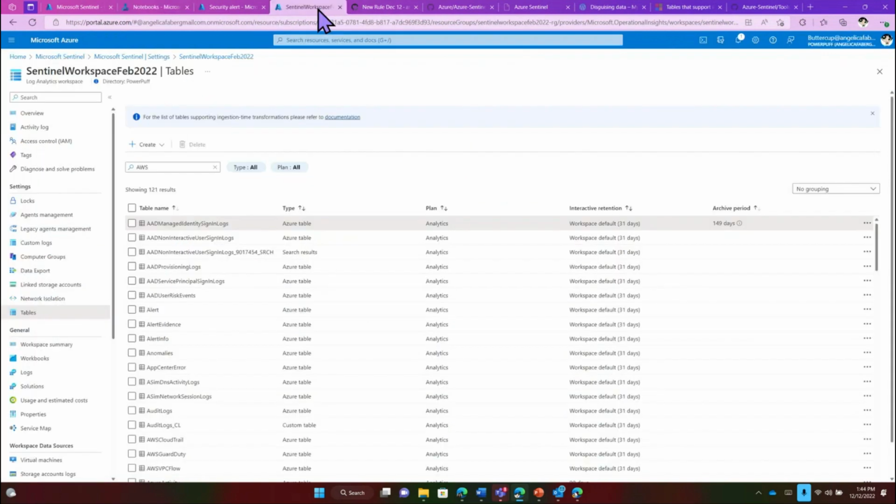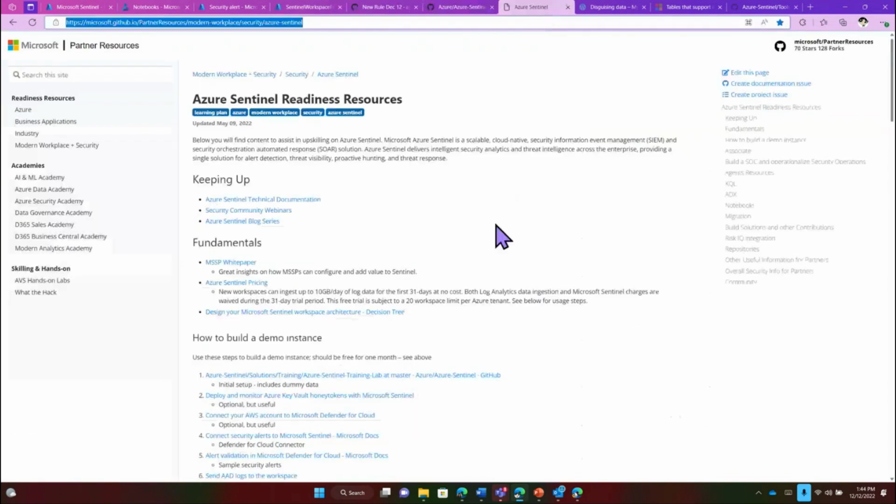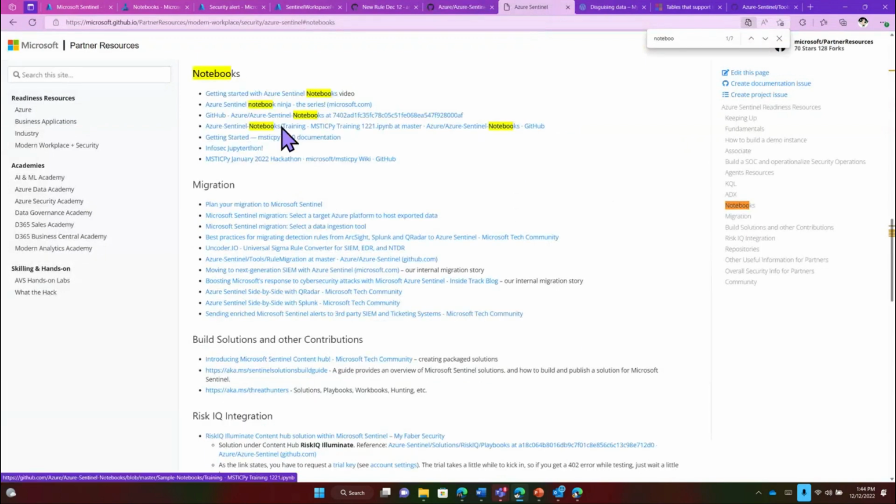Actually, in this set of links right here, there's a whole section on notebooks. There's additional information on them. And there's the InfoSec Jupyterthon, because that was the hackathon. So if you want to learn about them, and you might know already, MSTICPy is a library that is created so that hopefully it gives you a head start on using these notebooks. So please make use of this information that is provided to you.